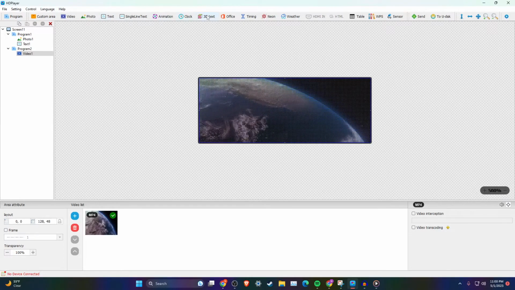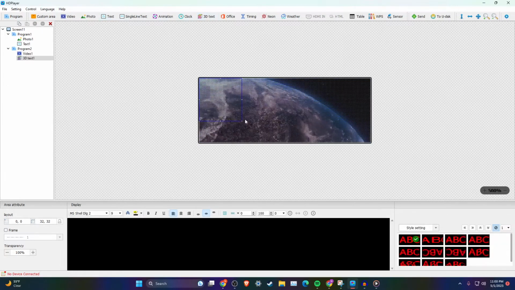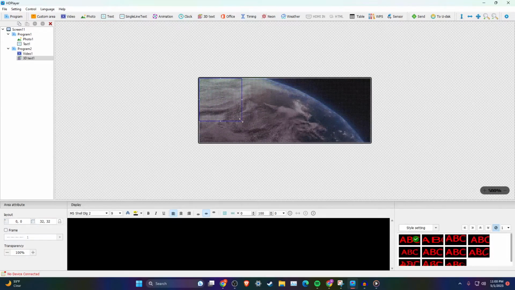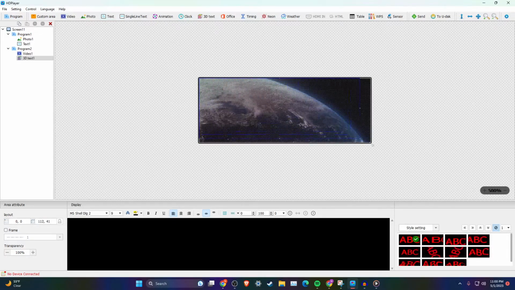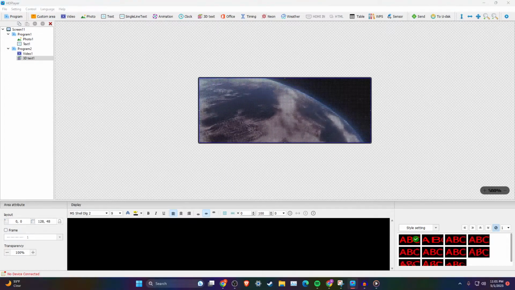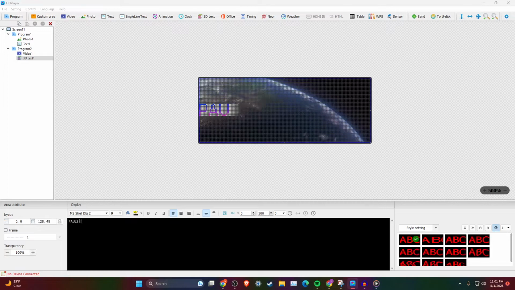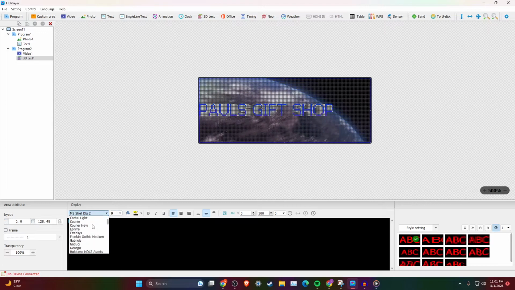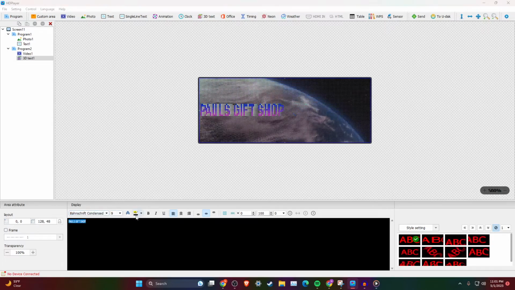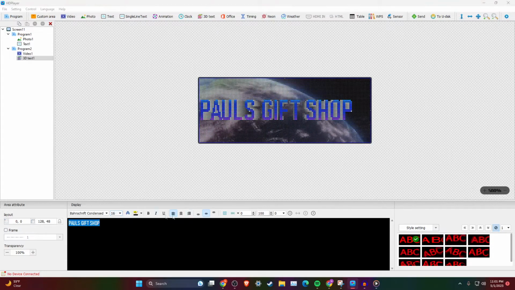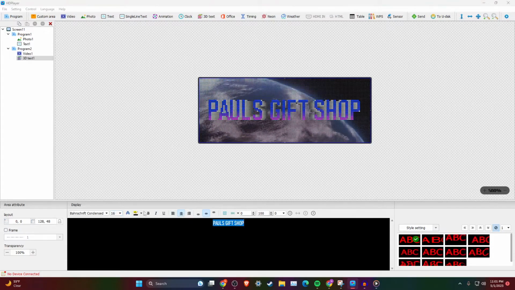We're going to click 3D text this time. 3D text is just like text, but we can animate how it actually holds on the sign or sits on the sign. We're going to stretch this box out. We're going to type in Paul's Gift Shop. Select it all. Select the font we want to use. Make it a little bigger. Center it. Bold it.